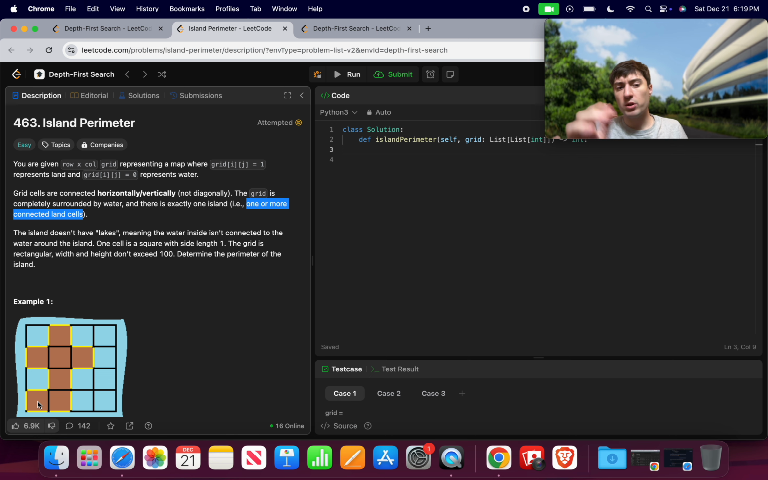But this one we've already visited, right? So we came from this one to this one. So I'm not going to re-enter that land. I'm just going to say, oh, I've already visited that. So then I'm going to go up here, visit this one, and then say, I look up. Okay, that's land. I'm going to add that to my stack.